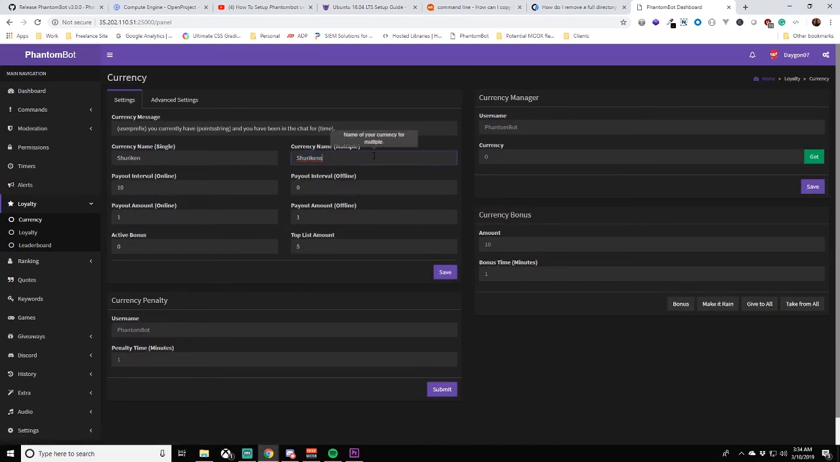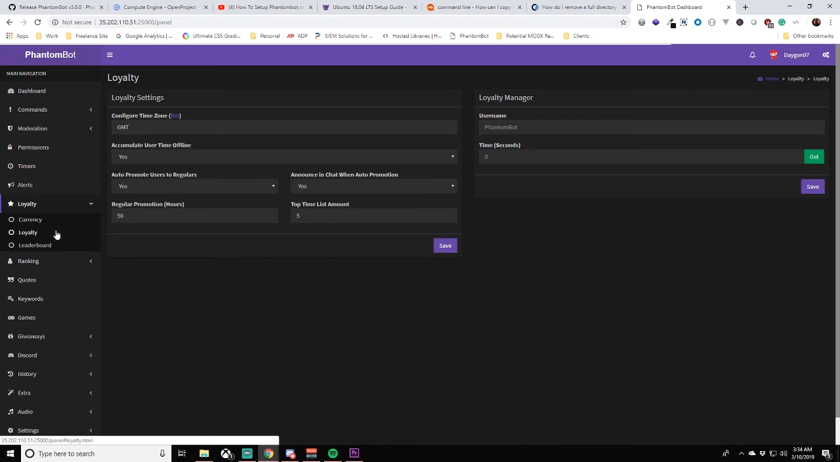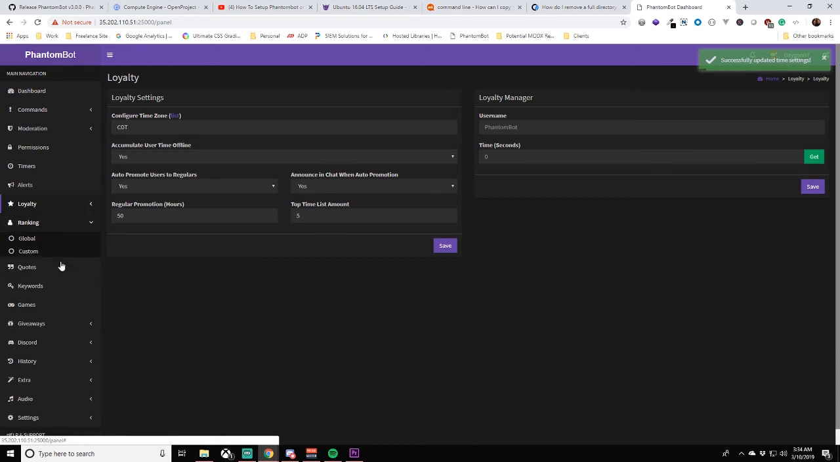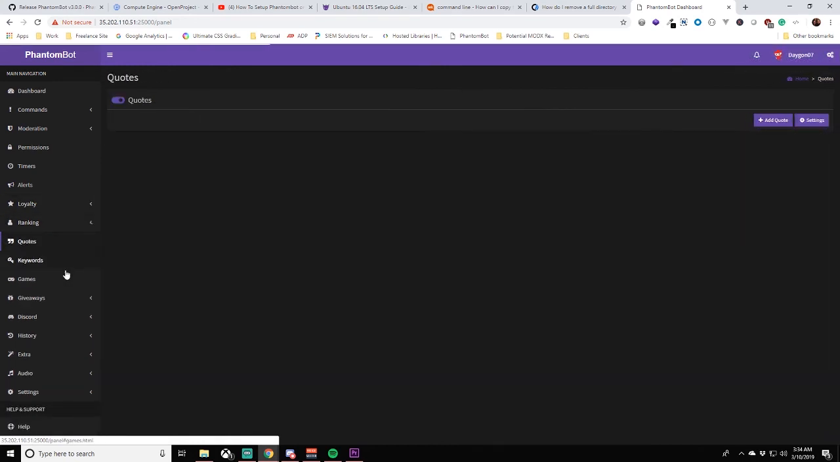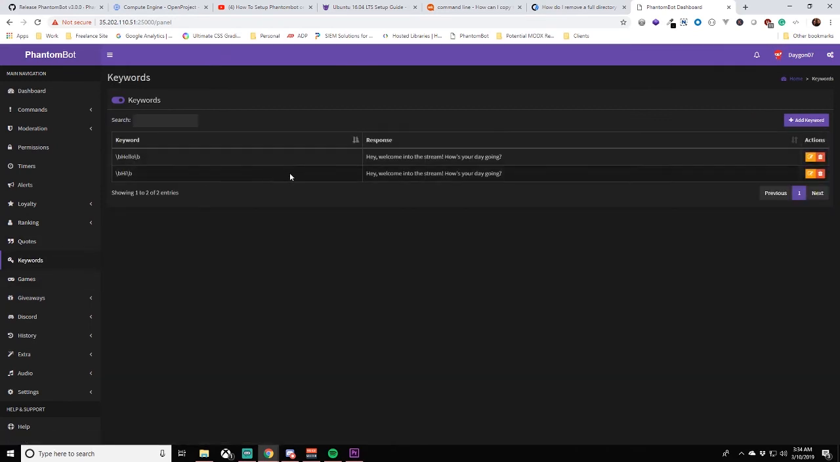As you can see, the database did take hold because it saved my actual currency. It actually saved all my permissions and moderations and commands. So that's how you know everything imported properly. Just going through here. Save that. Ranking, global, quotes, keywords. So if somebody says hello, you can set up certain triggers if a certain word is said.